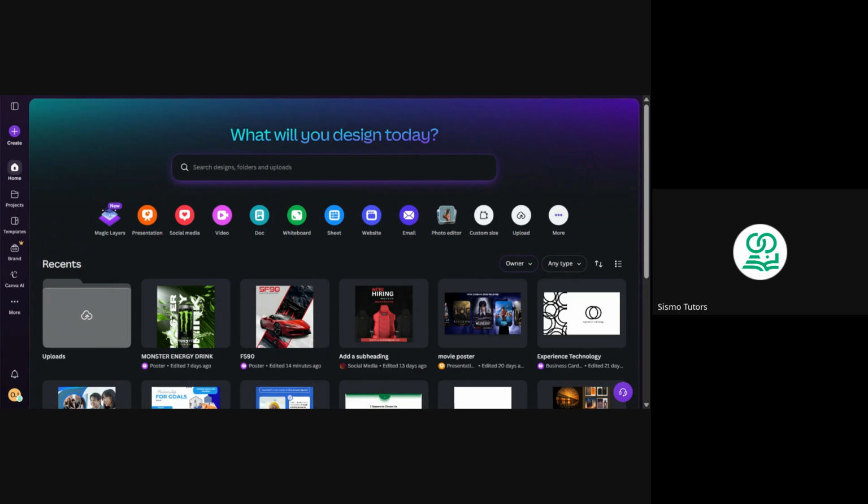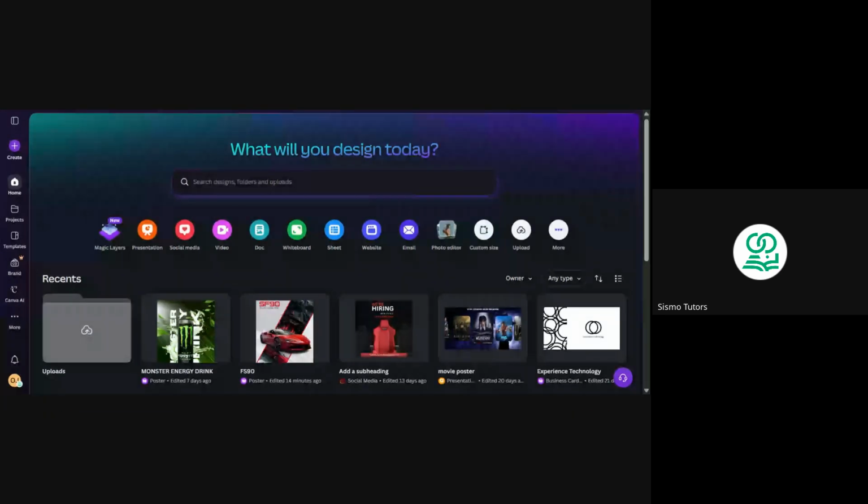So today we're going to be working on a web page. For us to do that successfully, we have to use a layout that can accommodate what we are designing. Now we're going to use the perfect layout, which is the landscape layout. So go ahead and click the create button.